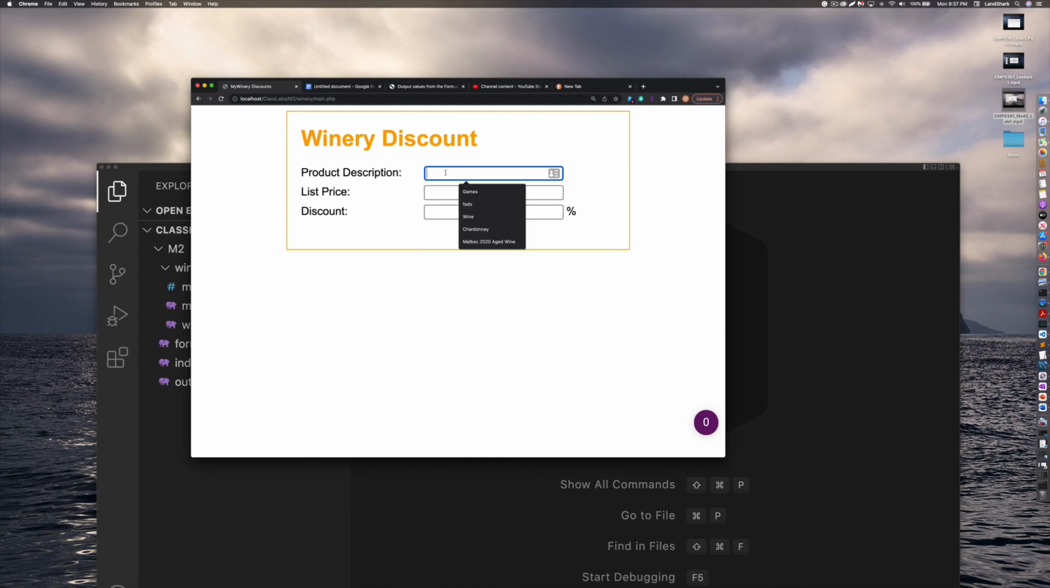Winery, we'll just say this will be Merlot. This price is $23.99. Discount is 2%. Fine. What are we missing? Oh, we're missing an input button. Beautiful. I don't know how many times I forget that input button.